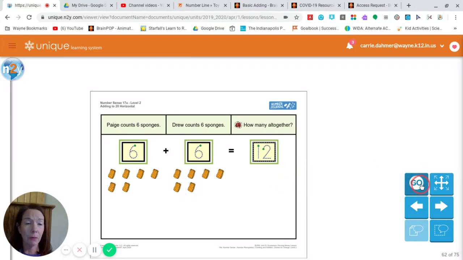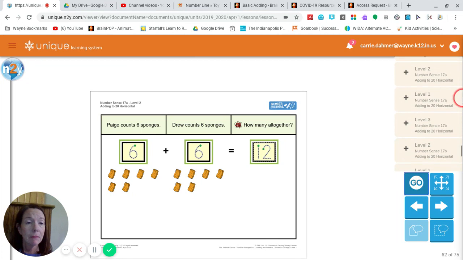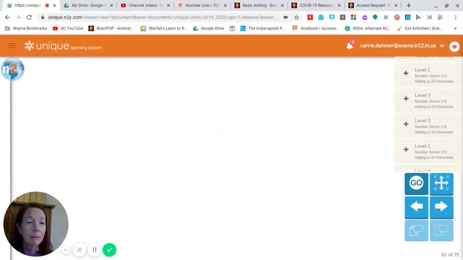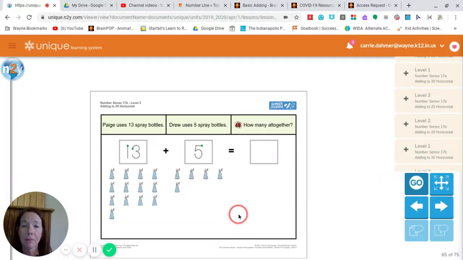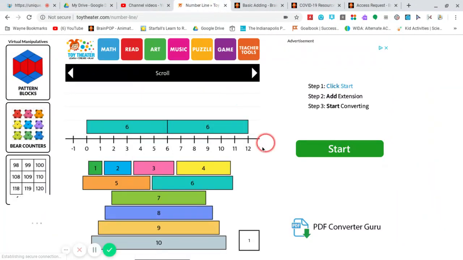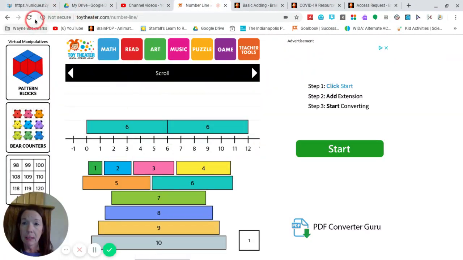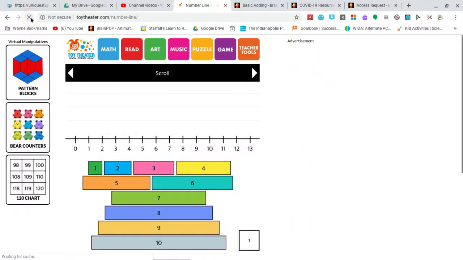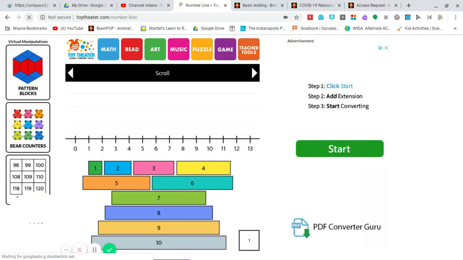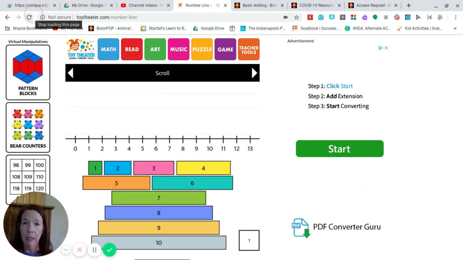Okay, let's look at the next one for today. Oh, see, this is a problem where we would need our number line to be longer because it begins with a number that's kind of bigger than the number line is. So I'm going to reset this, and we'll talk about how to make those numbers in a minute.